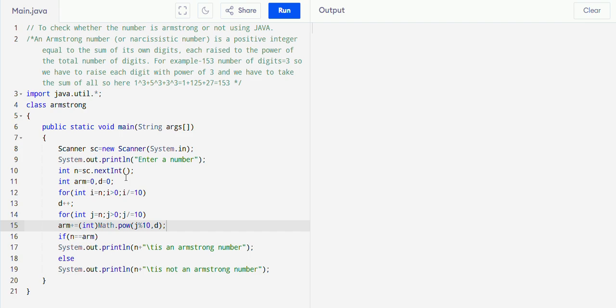Now declaring two variables, both of integer data type. One variable is arm. In this we will store the sum of all the digits each raised to the power of the number of digits, and in d we will calculate the number of digits of the number. So we have started one loop. For i equals n, i greater than 0, i equals i divided by 10. So it will count the number of digits.